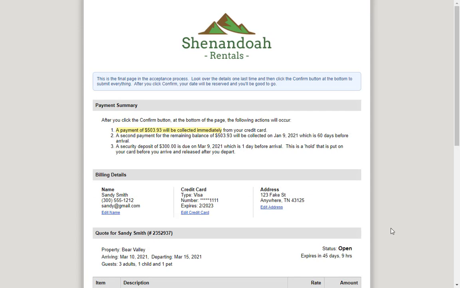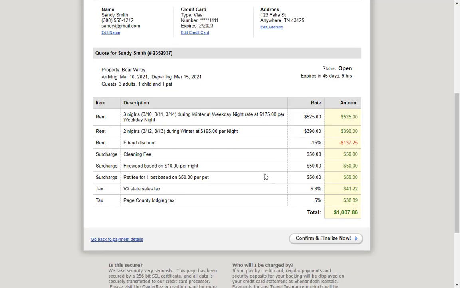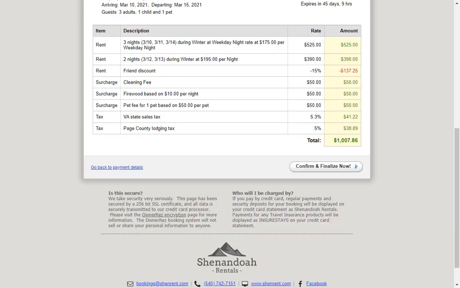This shows the guest, again, the payment summary of what they will pay and when it is due. If they purchase travel insurance, that will show in this area as well, along with a few other things. Below that, it shows them their billing details, gives them links where they can go back and correct those details if they need to, and then again shows them the final charges. At this point, the only thing left for the guest to do is to click Confirm and Finalize.